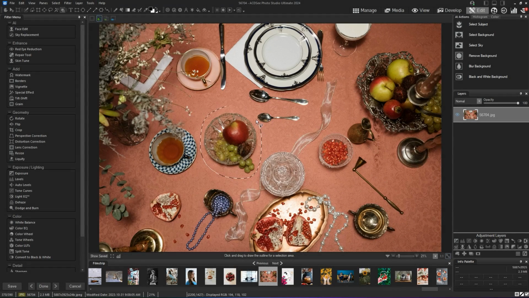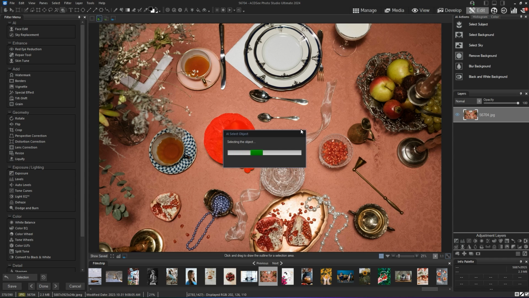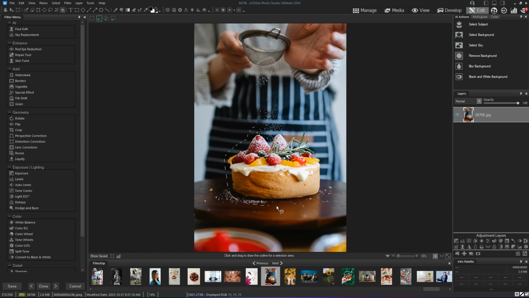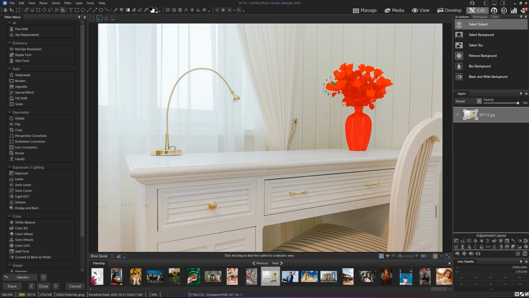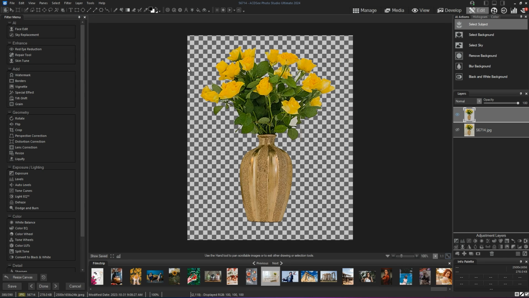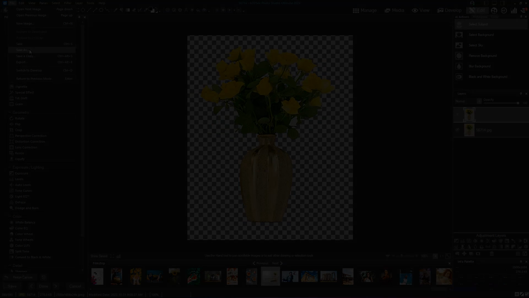For those who may not be aware, the AI object selection tool is a powerful feature that lets you roughly sketch out the object you want to select in an image. The tool then takes over and refines your rough sketch into a precise selection around the outlined object. This is a huge time saver as it eliminates any manual work to cut out objects.